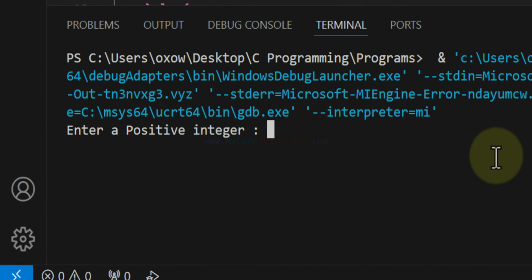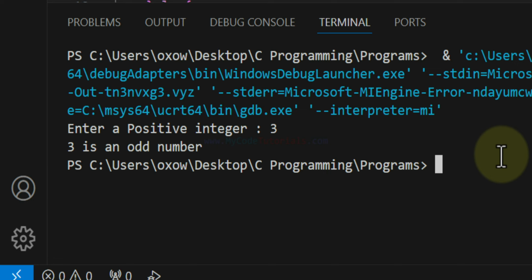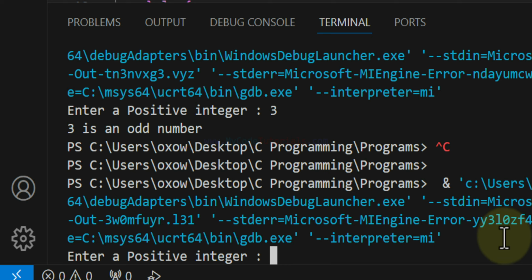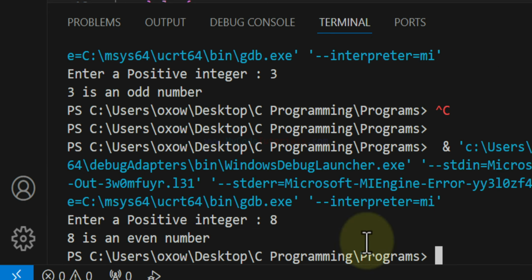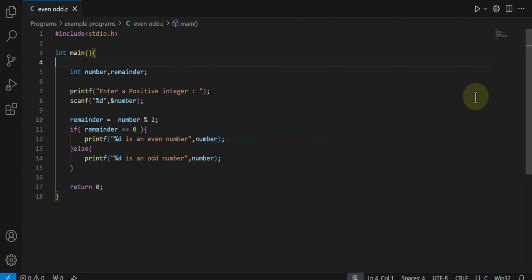Now here it says "Enter a positive integer". I will enter 3. It says 3 is an odd number. I will run it one more time, and this time I will enter 8 and it will say 8 is an even number. So this is it, guys. This is how we can write a simple C program to check whether a number is even number or odd number.